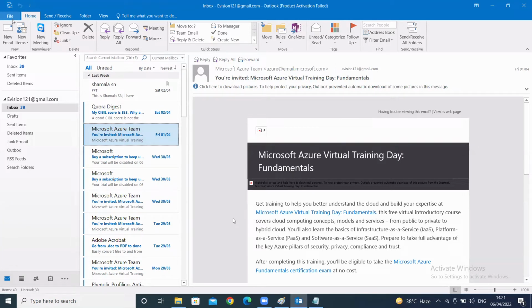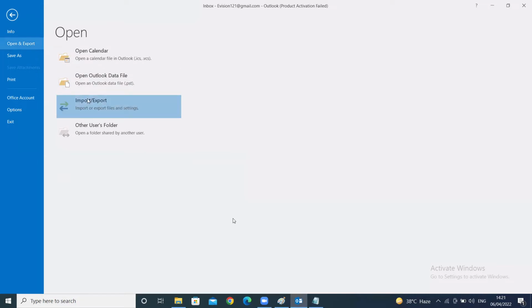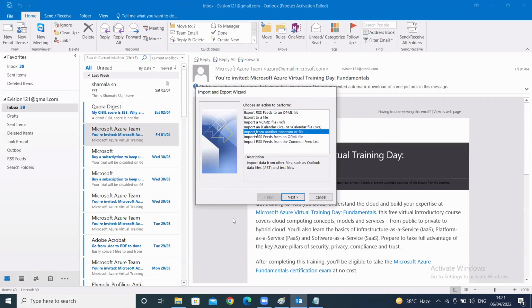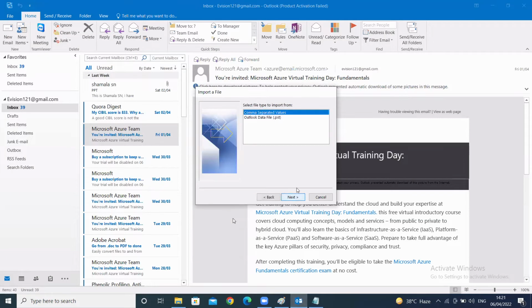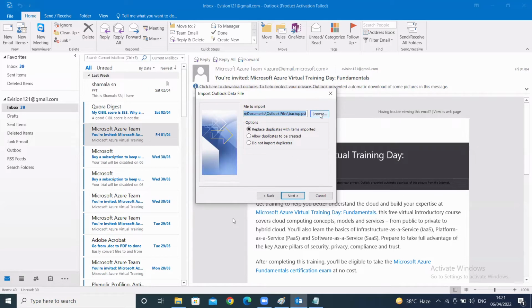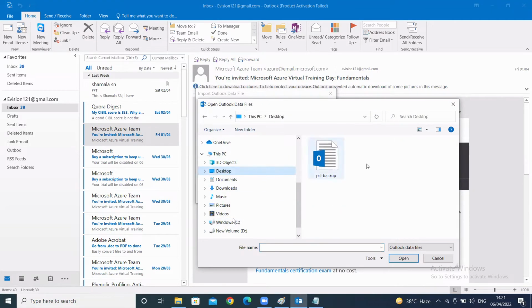So if backup is present, then how to restore? कैसे restore करना है? So click on File, then Open and Export, Import and Export. Then import from another program or file. We'll click on this option, click Next, click on PST. Click Next. And now I am going to give the path of where my PST backup is. This is my PST backup, right? On the desktop.